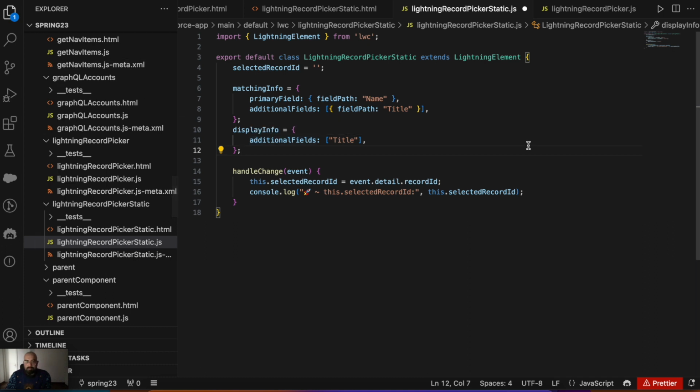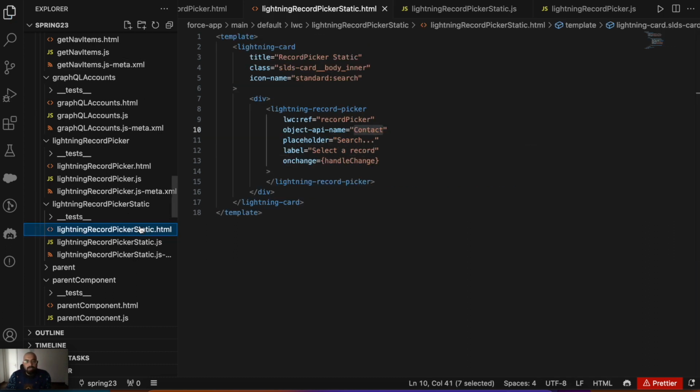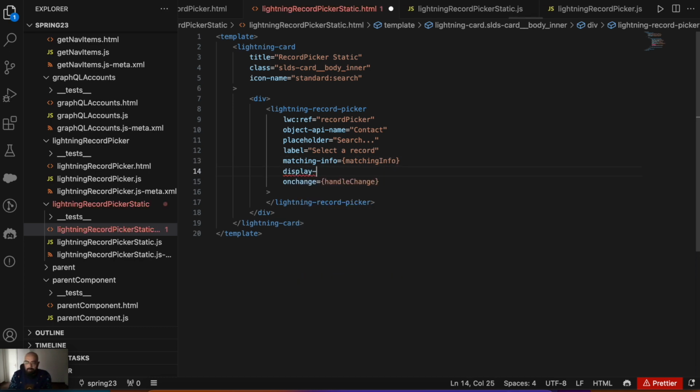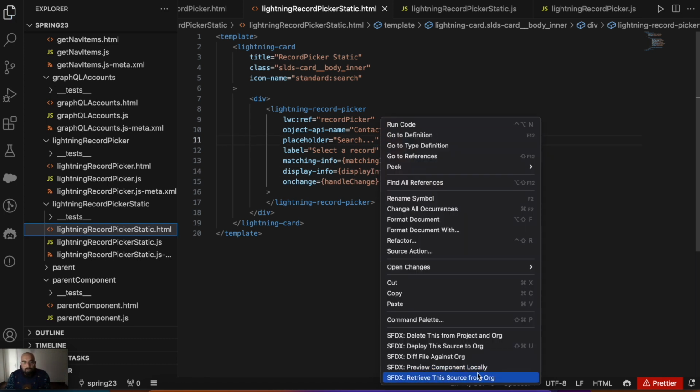I'll quickly save it. Now on my HTML also I need to add these values. So for that you can add matching info, and same way you will be adding display info. Okay, now let me show you the output of it. I'll quickly deploy it.